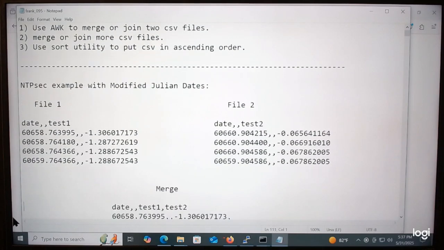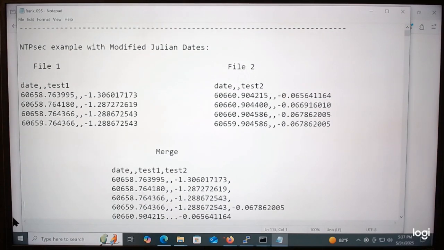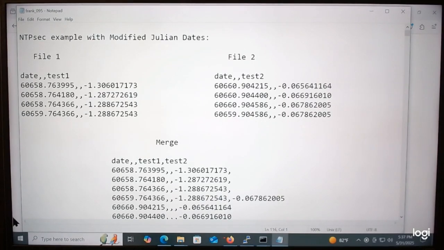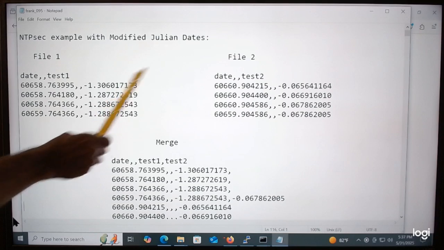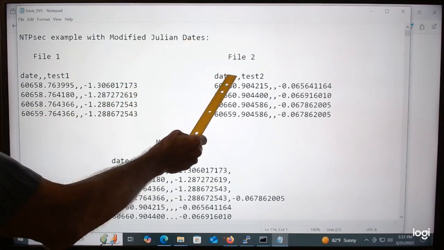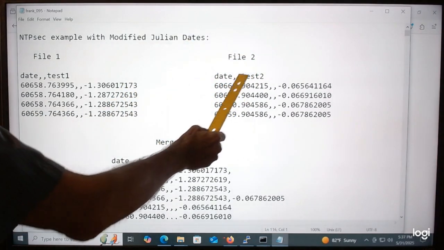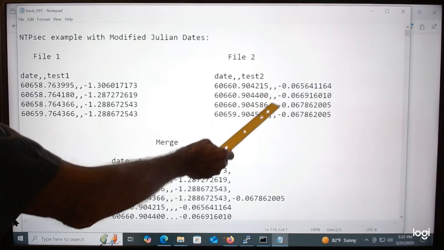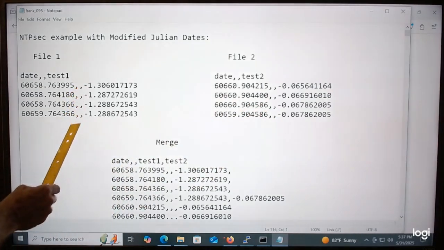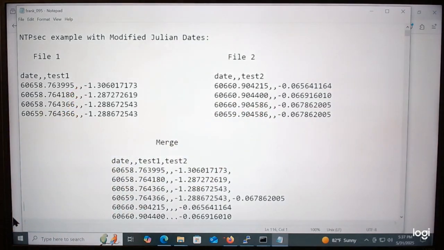And this is what I'm talking about. I've got some of these CSV files, file 1, file 2. See, I've got a date, a null field right here, and then a column heading for my data. And then here's file 2. Kind of the same thing: my column headings and my data right here. And there's a null column right there. I just put in a null column to make sure I'm doing my merging correctly.